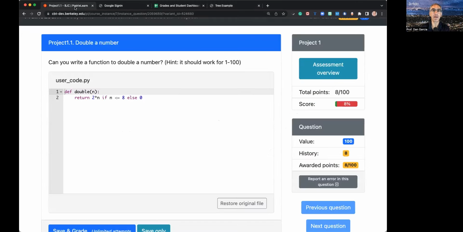Well, why? Because it's a Python piece of code. And right now I've got an 8 out of 10. Here's the project, here's the goal. I'm supposed to write the double procedure. It's supposed to write a function to double a number. How hard is that? It's 2 times n, right?